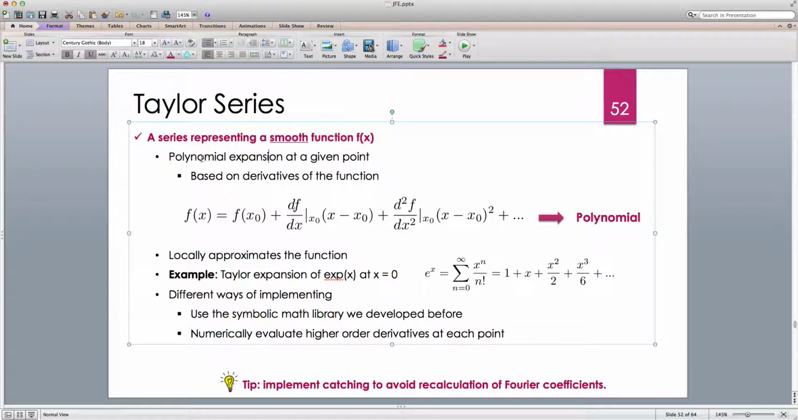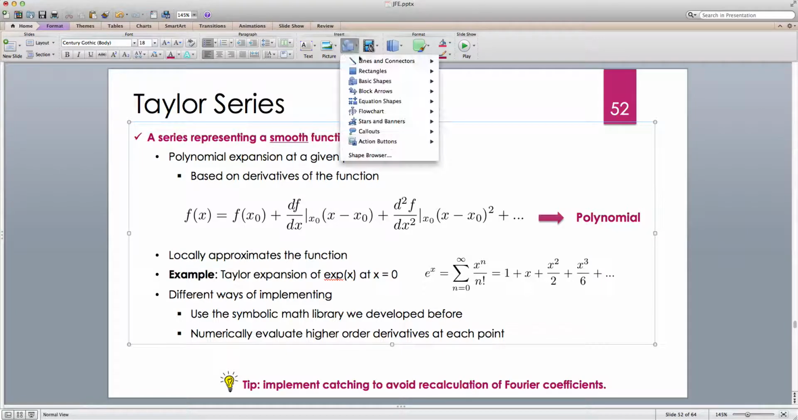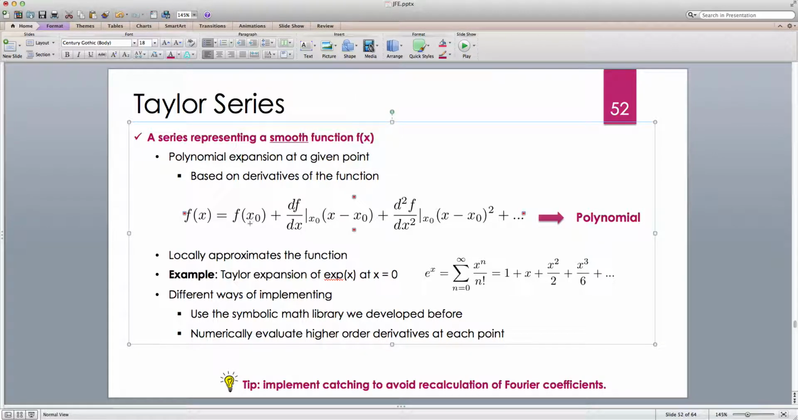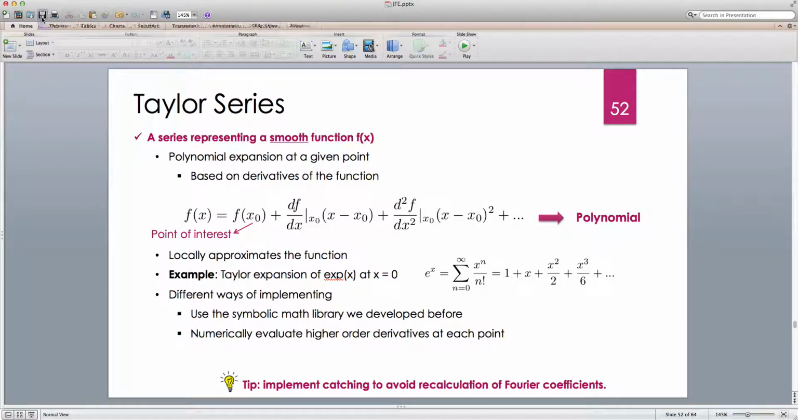Now we can find a polynomial in the proximity of a given value for x. Let's call it x0, at the proximity of a point of interest. So x0 is our point of interest. We can approximate the function with a polynomial, okay?